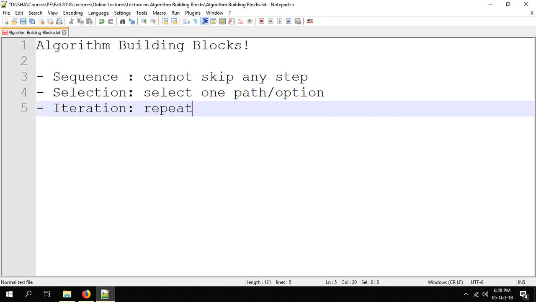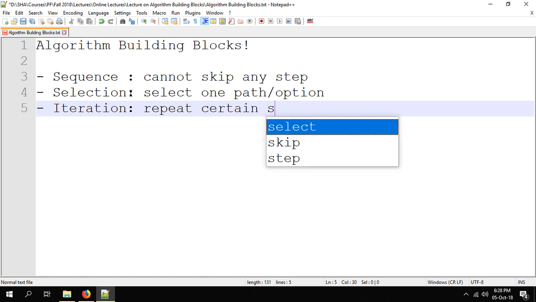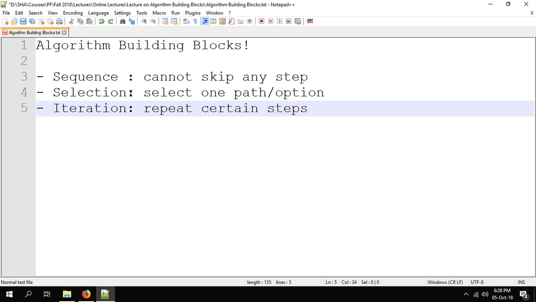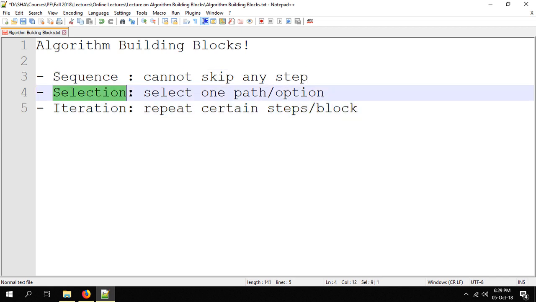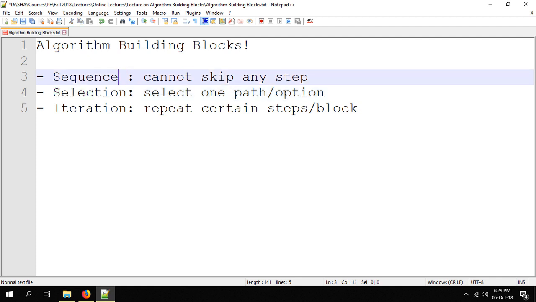So if we need to repeat certain steps, certain statements, or maybe we need to repeat a certain block itself. For example, we need to repeat a certain selection block, or we need to repeat a certain sequence block. In that case, we have the iteration building block.